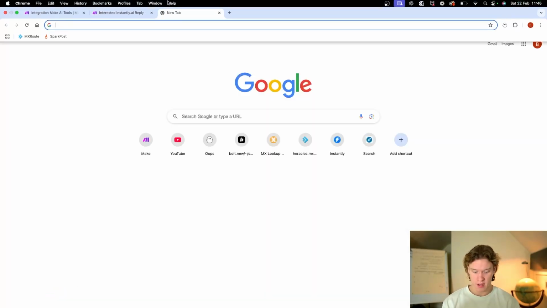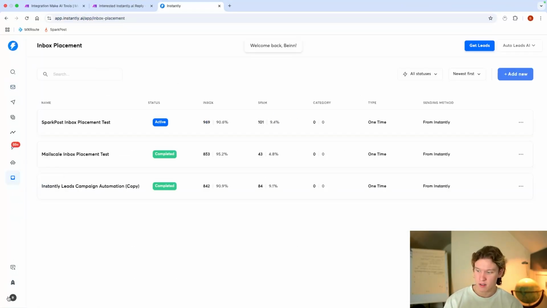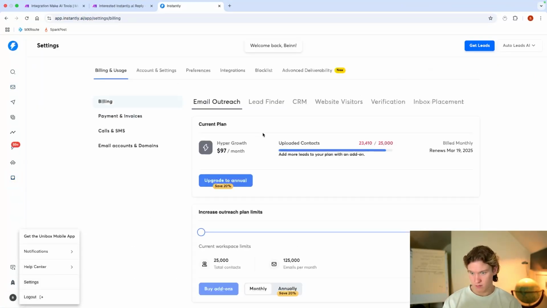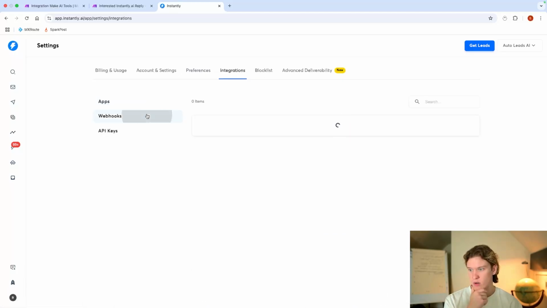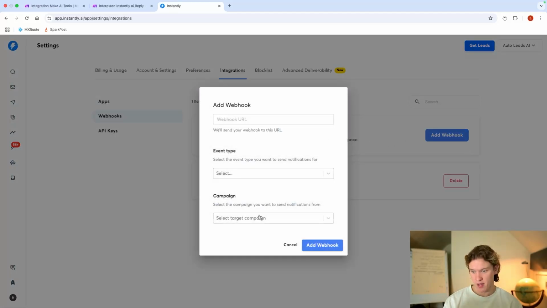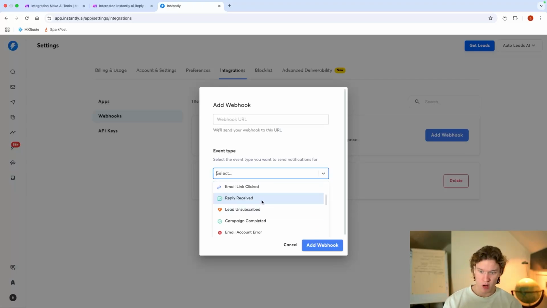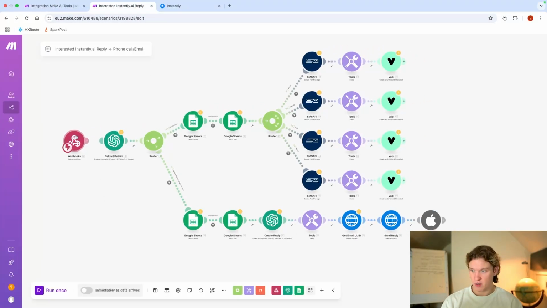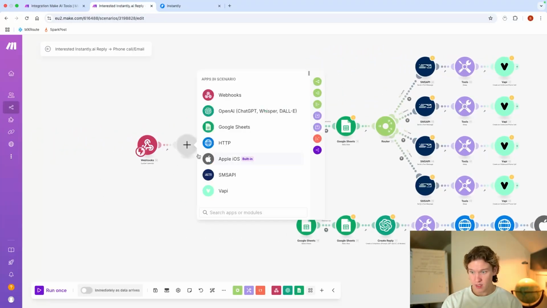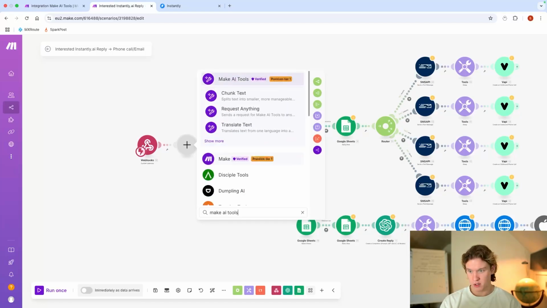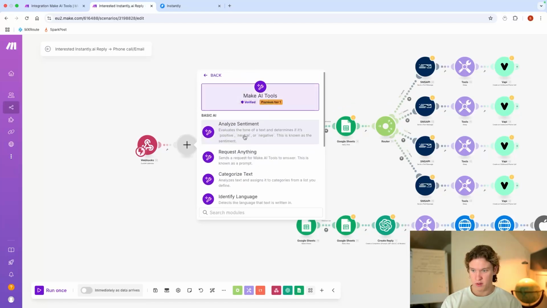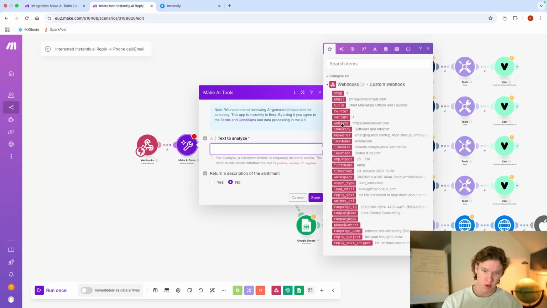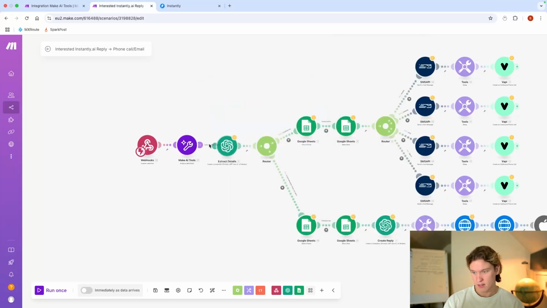Now you just have a webhook here, and if I just show you what webhook you would have, you'd go to integrations, webhooks, and you'd add a webhook, and the event type would be reply received. Any reply received, whether it's positive or negative. In here, you then add that webhook in there. Next one, Make AI tools. You'd do the Analyse sentiment. Text to analyze would be from in here, which would be the reply text. And then you'd carry on.